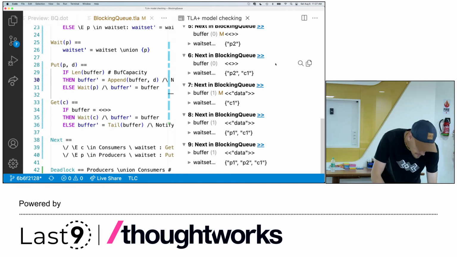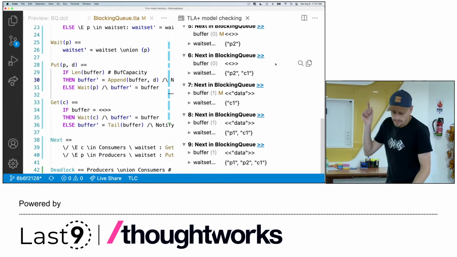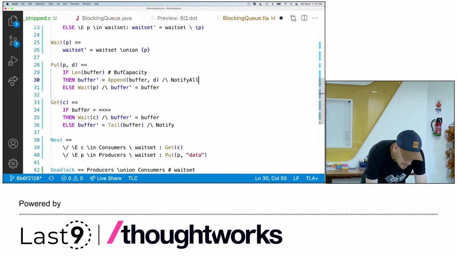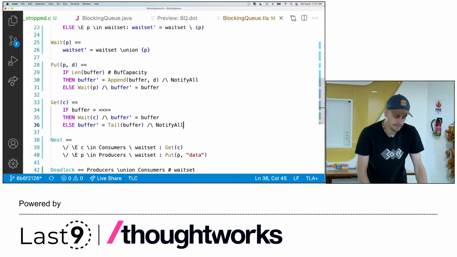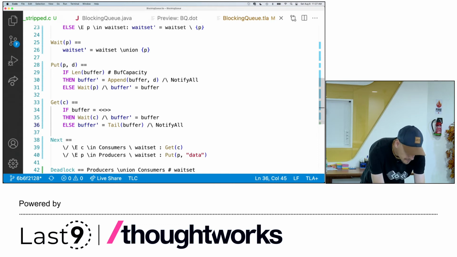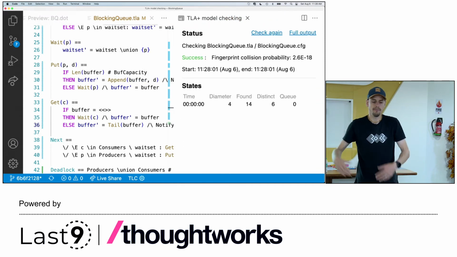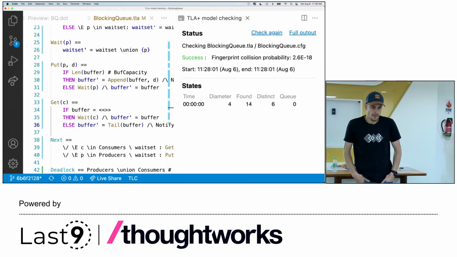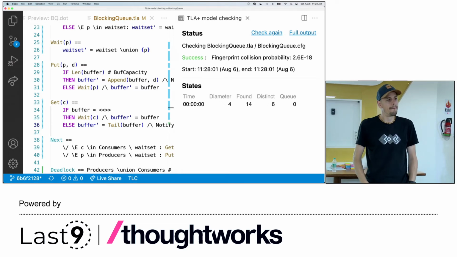Okay, so notify all, I just reverted it back to notify, but notify all works. Check model with TLC. Everything is fine, success, green. That's nice. I have several comments here.